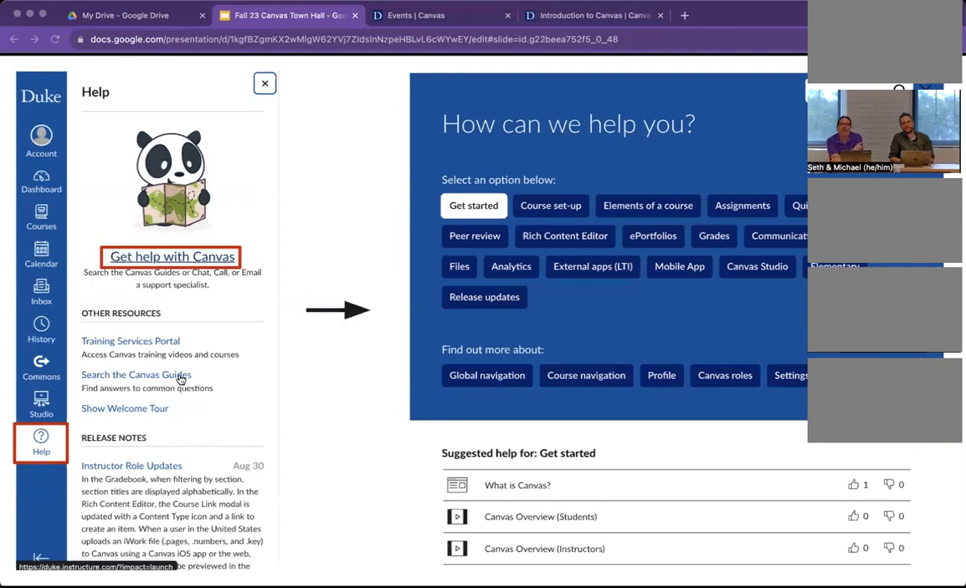When you click Get Help with Canvas, a context-sensitive window will pop up that gives you an opportunity to answer questions about the place where you are, about things that could be bothering you at that moment. That's what context sensitive means. That wasn't a great way to state that.